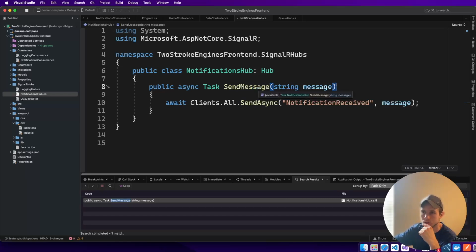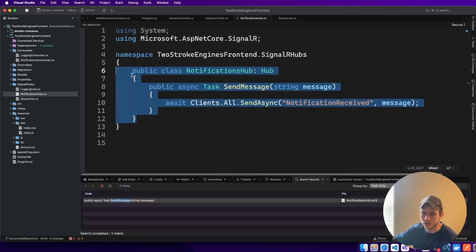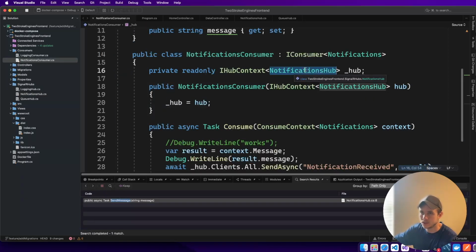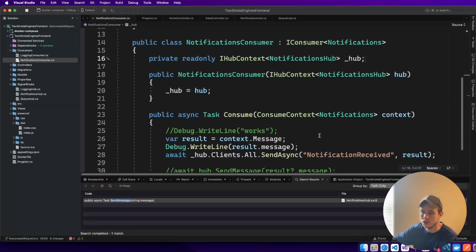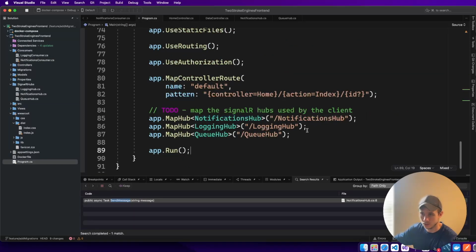So I showed you this hub, the notifications hub, and technically I'm not using this send message method. I have it here just in the event that I choose to, but I need this stubbed out because I have to provide a type for this IHubContext. So we have to inject that with dependency injection. And now that we have that hub registered, and again, if we go to our startup, our hub is given this route, and that's what the front end needs.